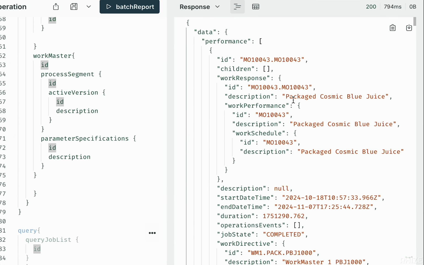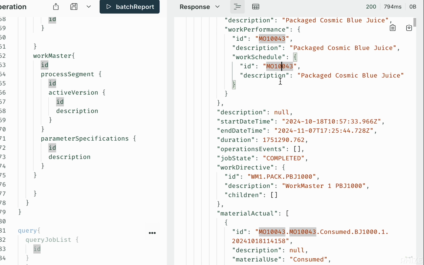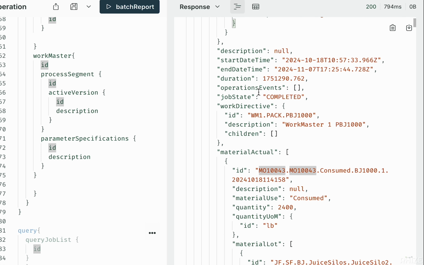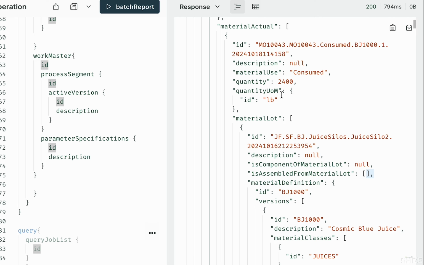So you can see, for example, this job order is to make this packaged cosmic blue juice. That is part of a broader work schedule. We can see its start and end time, along with any operation events that might have happened. If no events occurred, this property is empty, which is totally fine. We can also get all the information about the material, the quantity, the equipment, and so on.